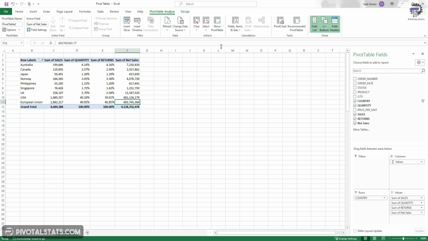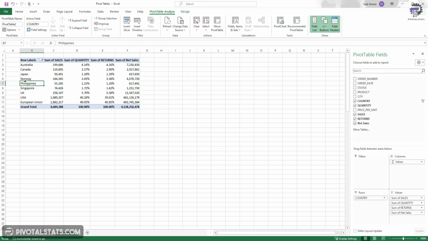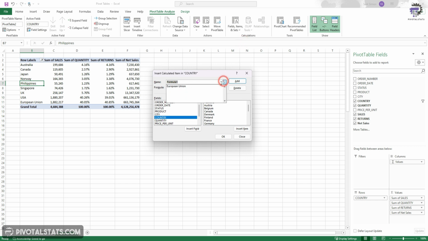And as mentioned earlier, you can always go back to this, click on calculate fields, choose the field that you created, modify or delete, or just click on any categorical value here, go to calculate items, drop down, choose the new formula that you created, delete or modify whatever you want.